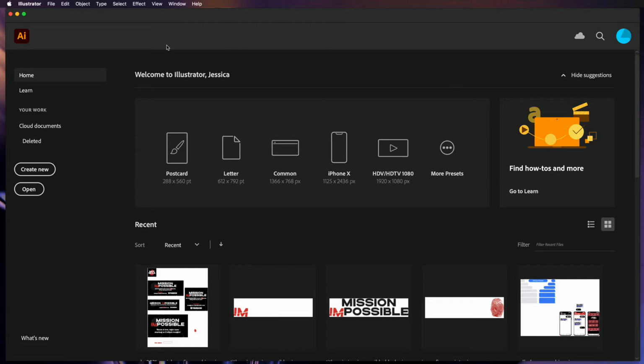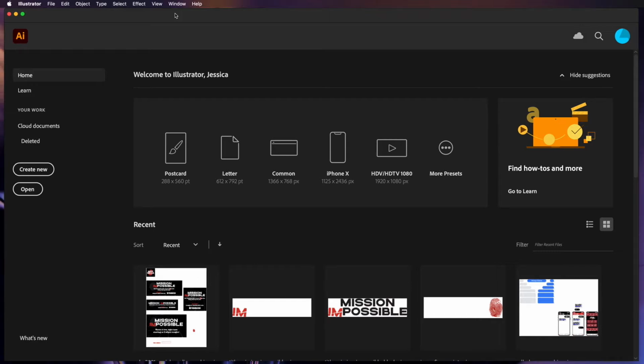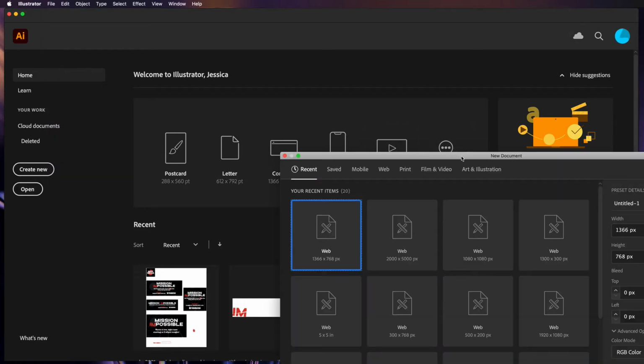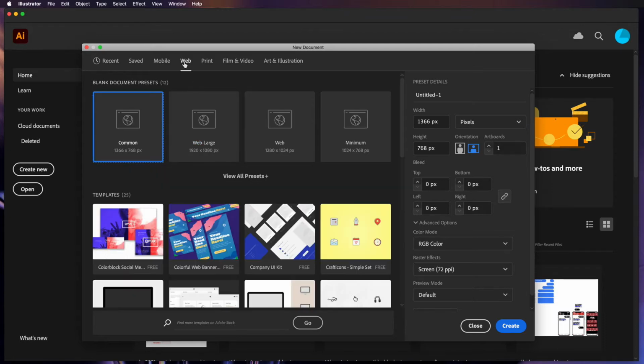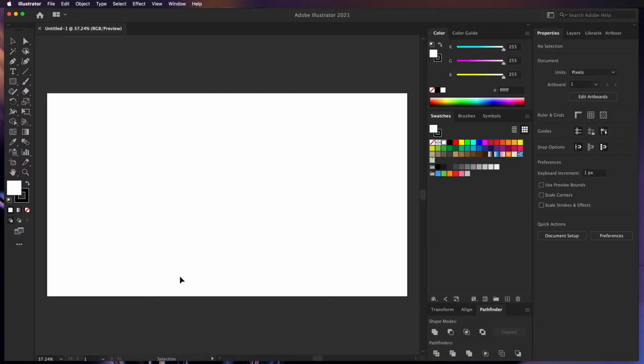And I'm going to use just Adobe Illustrator. You could even do this in Word with the basic shapes in Word, or any kind of graphic creation program. So I'm going to go to File, New. And the typical website size that you want to go for is 1920 by 1080. So this has a web option, and you can see it says 1920 by 1080, and I'll go ahead and hit Create.